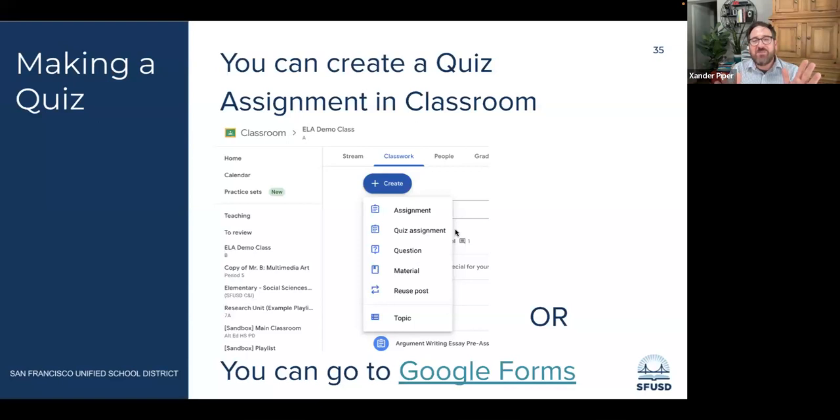So when you create a quiz assignment in Google Classroom, you can go to Create and go to Quiz assignment, and that will immediately pull up a form that has the quiz features of the form turned on. But you can also go to Google Forms, and in its settings, you can turn it into a quiz.